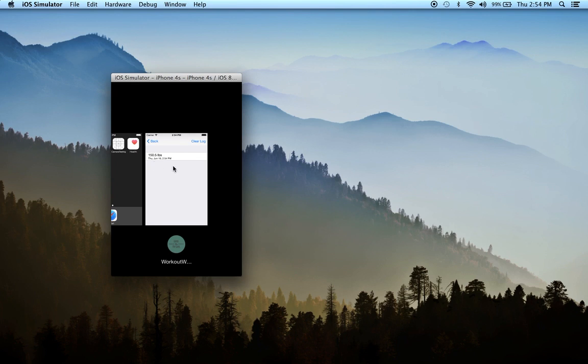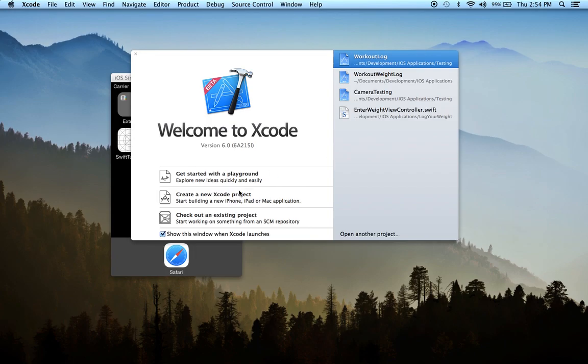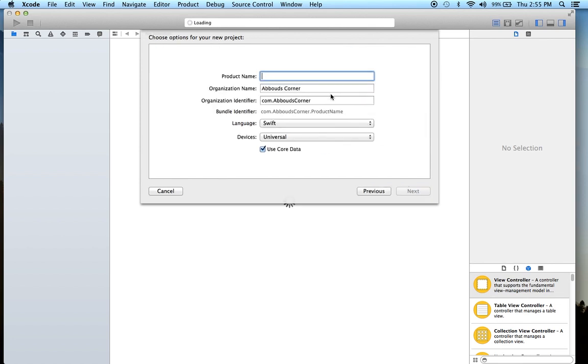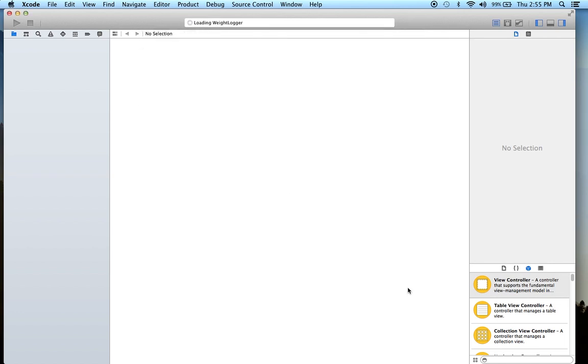Let me first just close out of this, and now let's go into Xcode. So let's create a new Xcode project. Let's start out with just a single view application. You can start with an empty one, but why not just let Xcode set up the template for you. So we'll start out with that, and we'll call this weight logger. The language is Swift, device universal, and make sure you check this box, use CoreData. Let's go next. Sure, save it there.